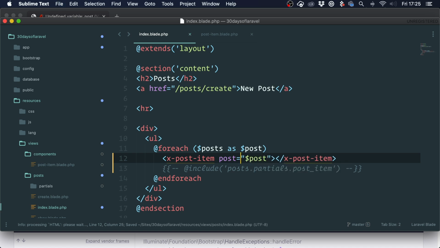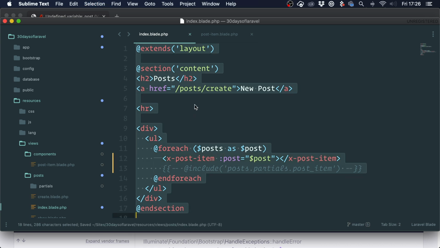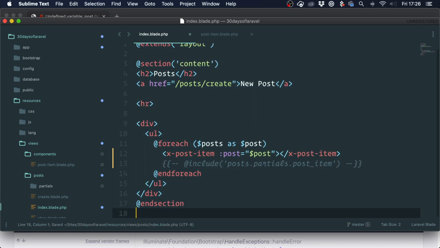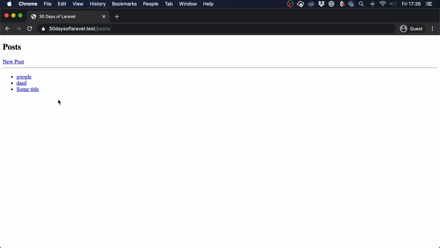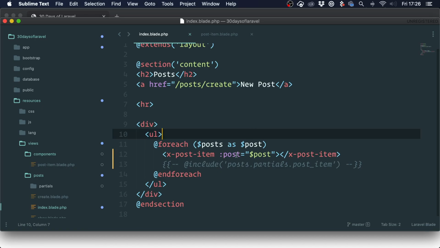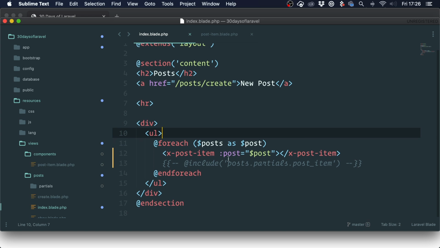The reason is that here we are simply passing a literal string. If you want to pass in the object, you have to prepend it with this colon thing, which I don't know the name of in English, but this is what you gotta do. Now let's try. And now we have the links. So we are passing the variable.